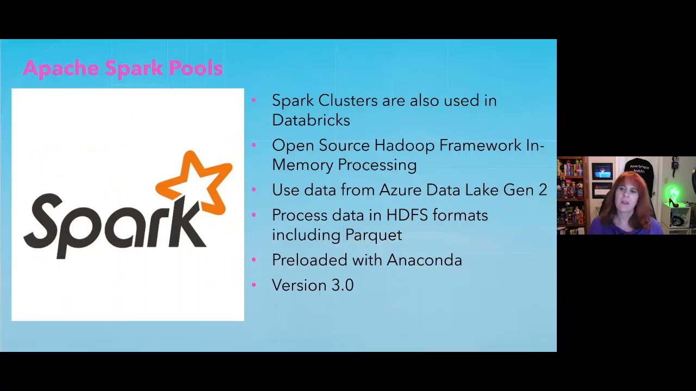All right, so Spark's clusters are also used in Databricks, so that's how some people have been habituated to them. Apache Spark pools are, of course, the open source Hadoop in-process memory processing, and they're designed to use data from Azure Data Lake Gen 2. You don't have to, but that is the easiest way to get into that. It processes different data files. Spark is optimized to use Parquet, so you are better off if your data is in that format.